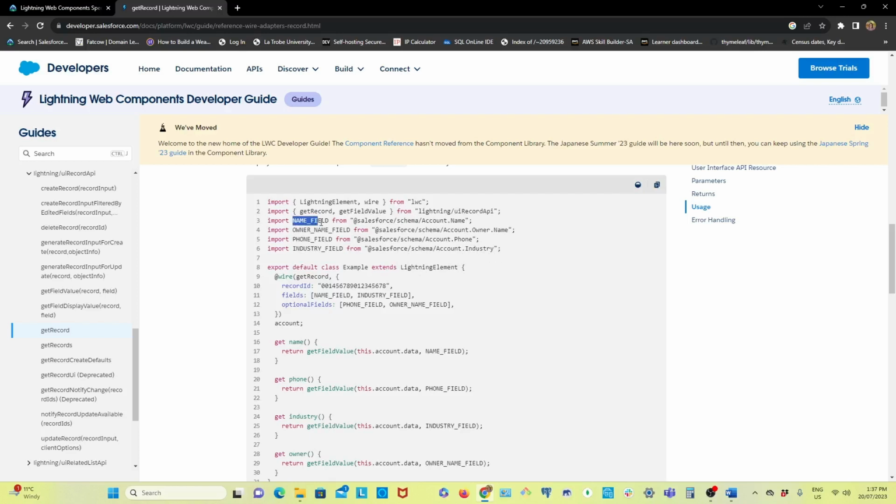So these are also a decorator. Okay, this is just like a variable name. You can give any name, ABCD, doesn't matter. But for the best practice, mostly we use the field name like this: name field, owner name field, phone field, industry field, like this. Okay, now after that they are using the wire decorator here, and they are passing get record. So that means they are retrieving the data here. Okay, record ID, fields. Within fields they have mentioned this name field, owner name, all those stuff.